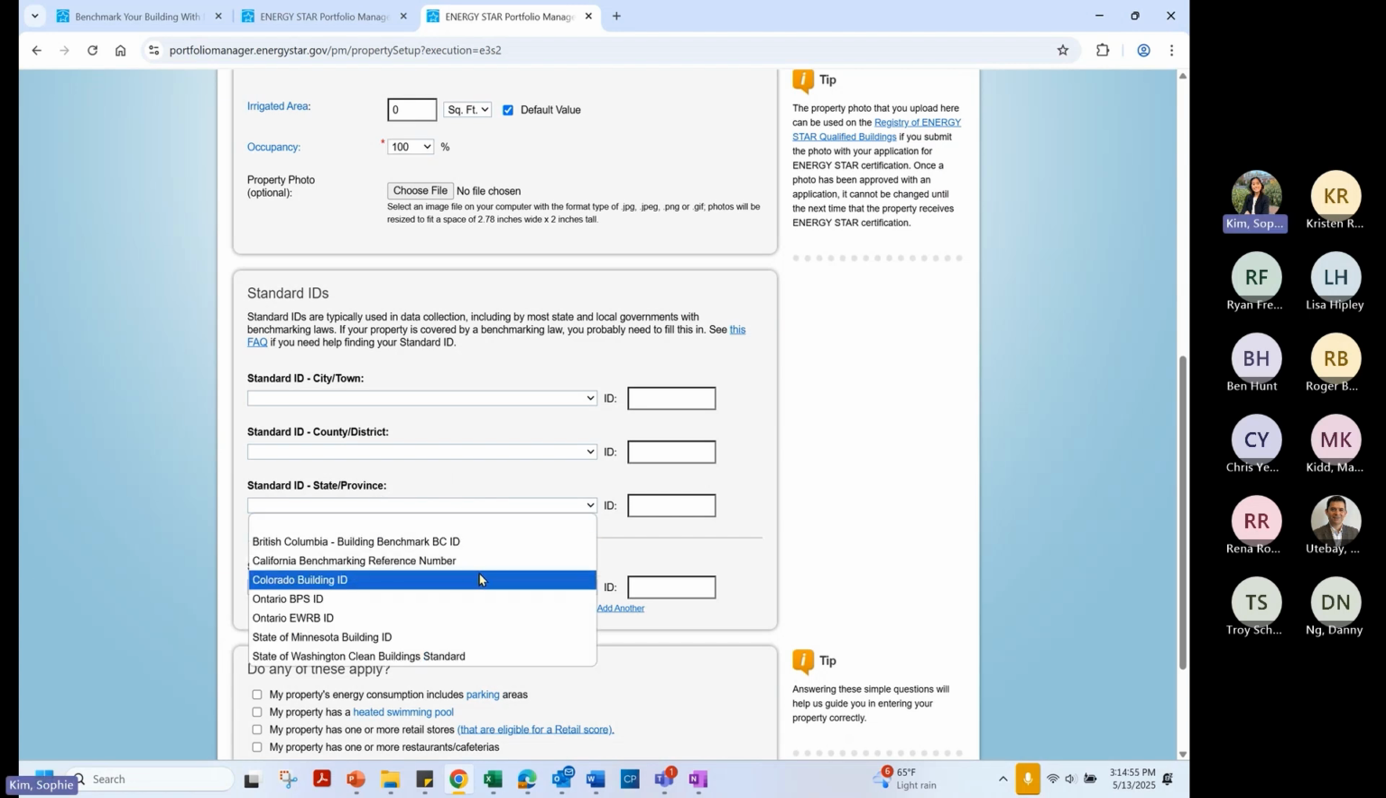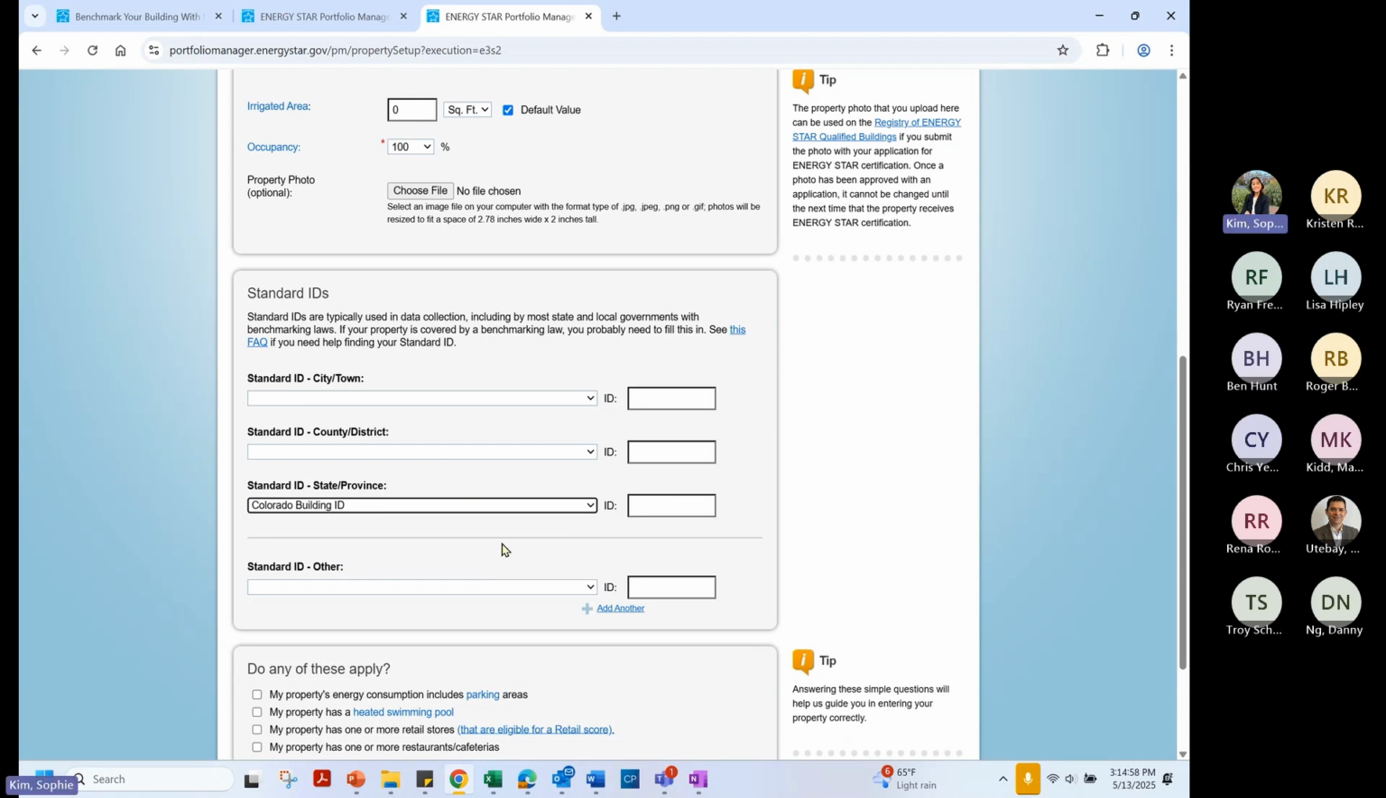You'll select Colorado building ID, and then you'll use this ID prompt on the right-hand side to enter in your building ID. And I do want to note here that Portfolio Manager is case sensitive, so I would ensure that when you're entering in your building ID, you are using all capital letters. So it would be something like this rather than using a lowercase c like this.